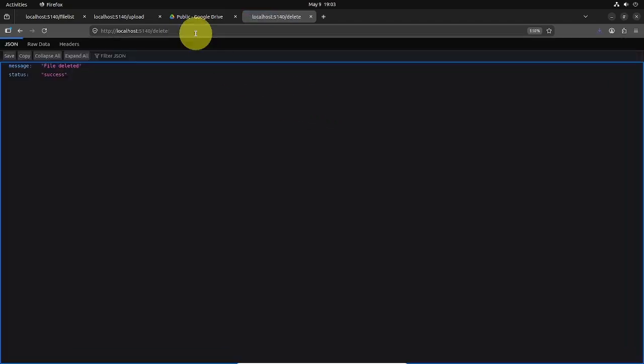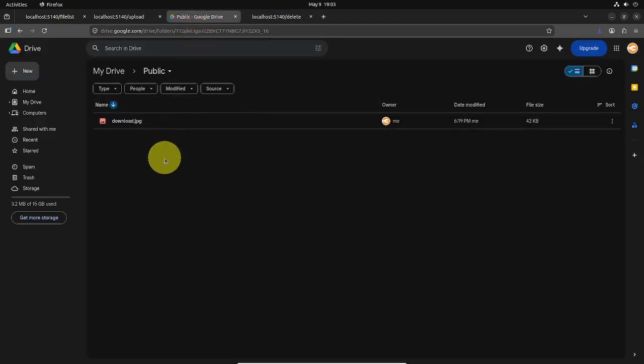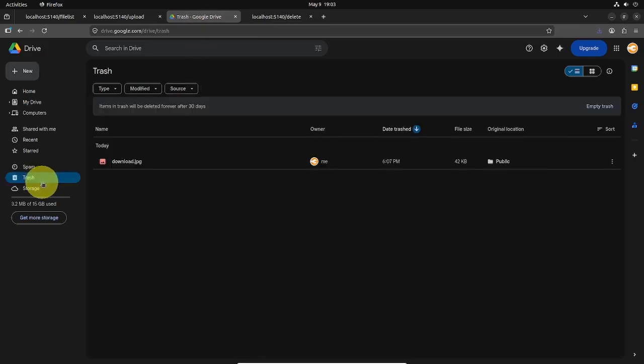It says here the file is deleted, so it was removed. As you can see, the file was not moved to the trash bin, and it was permanently deleted. We will not be able to restore that file again.